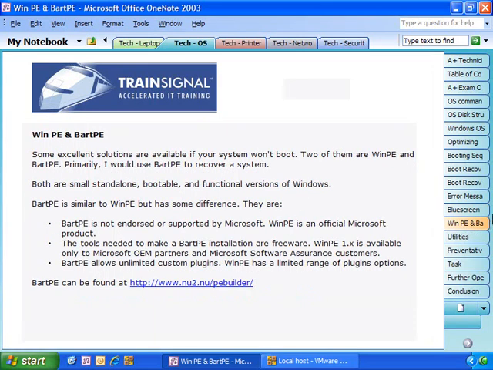All right, then there's Windows PE and BART. I recommend BART, or BART PE as it's called. Windows PE is used primarily by manufacturers. BART PE is something you can download from the internet, and with your Windows operating system CD, you can build your own bootable BART PE CD.